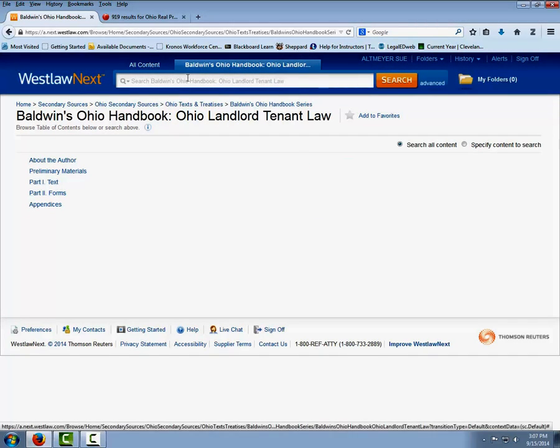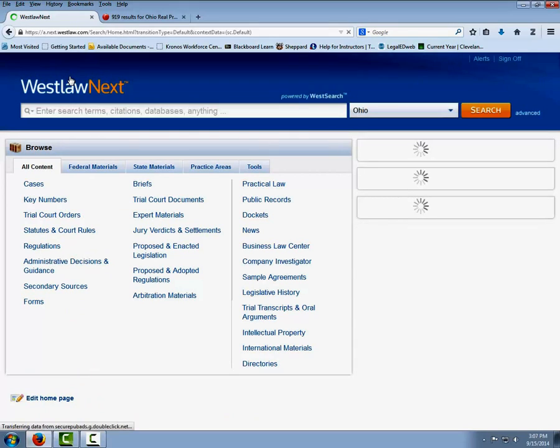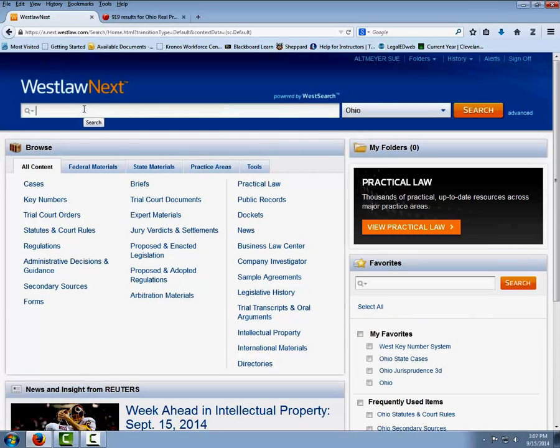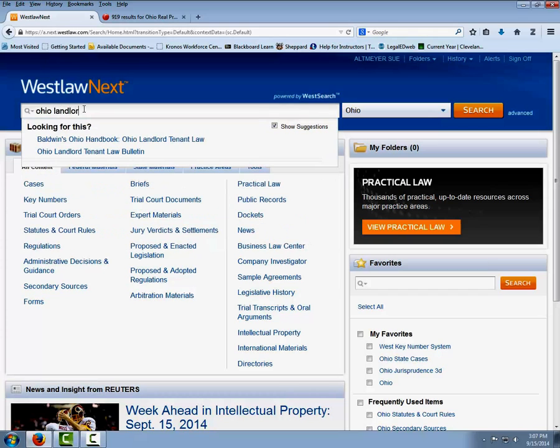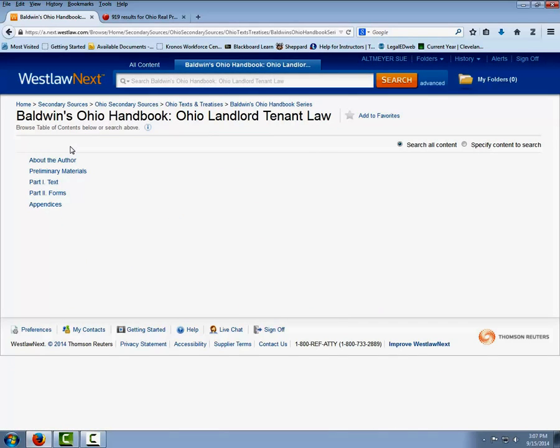And we could search this particular book just by typing in search terms at the top, or we could scroll down the table of contents and open that up and try and find some sections on point. Another thing that we can do, if I go back to the beginning, similar to like we did on Lexis, if I know the name of the source I want, I could just start typing in Ohio Landlord-Tenant, and here's the Baldwin's Ohio Handbook, Ohio Landlord-Tenant Law, and I could click on that. And that's how you find Ohio practice books on Lexis and Westlaw.